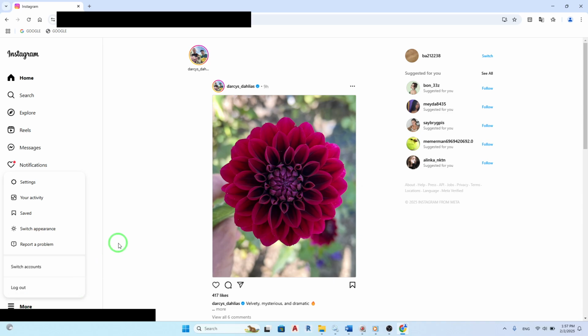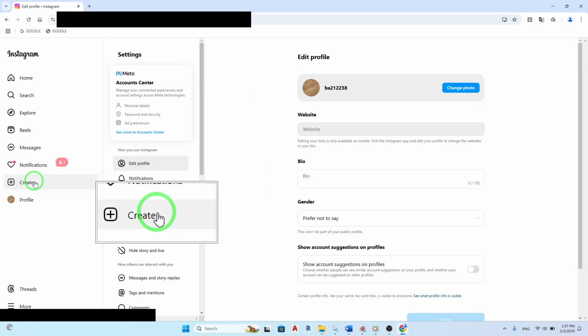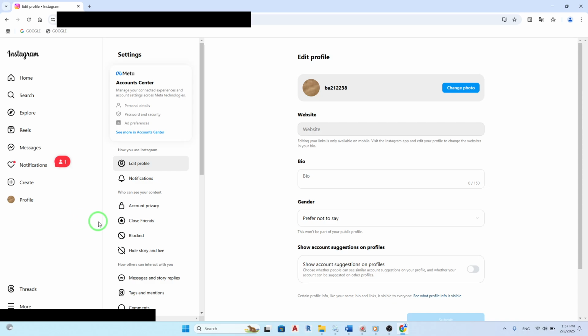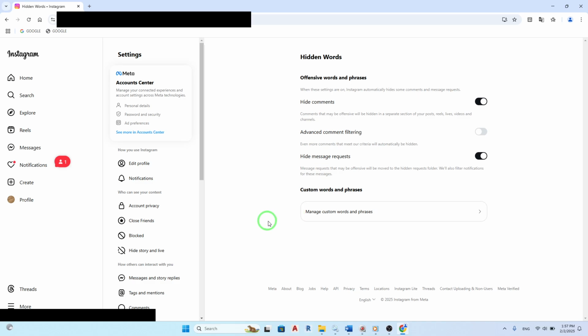Once the menu is open, navigate to Settings. This is where you will find various options to customize your Instagram experience. Click on it to enter the Settings menu. In the Settings menu, find and select Hidden Words. This section allows you to manage comments that contain specific words or phrases that you want to filter out from your posts. Now, it's time to manage custom words and phrases.